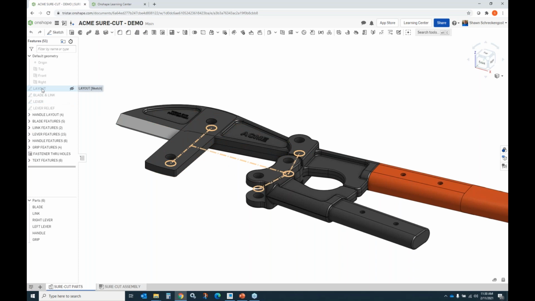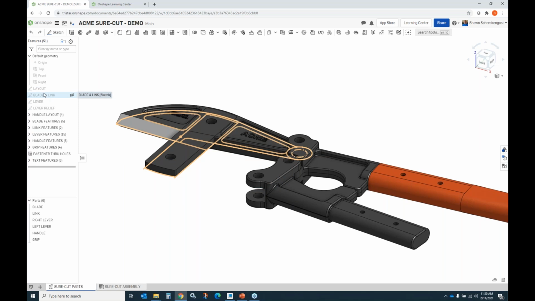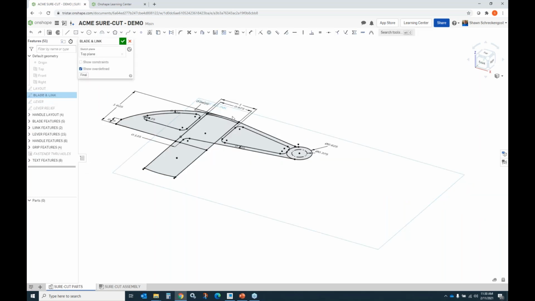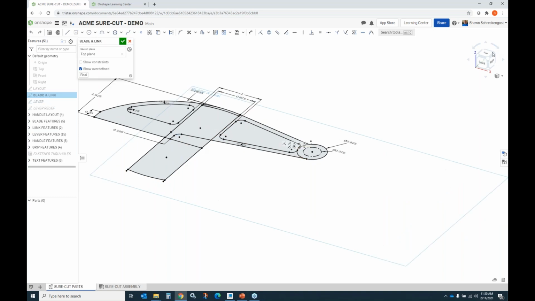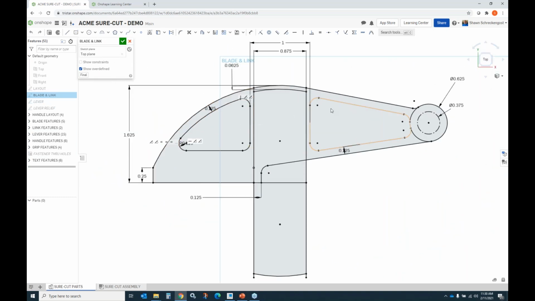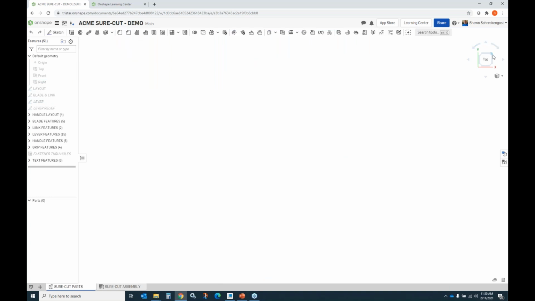So I have kind of a layout sketch. This locates some of the geometry, and then has where my pivot points or through holes are going to be. And then I have this blade and link geometry. If I were to edit that, it would take me to that. You can kind of see what that sketch geometry looks like. So these things all have relations to each other as far as the sketch geometry, and then I'll use that to create my parts, right? So we just go back to my default here.